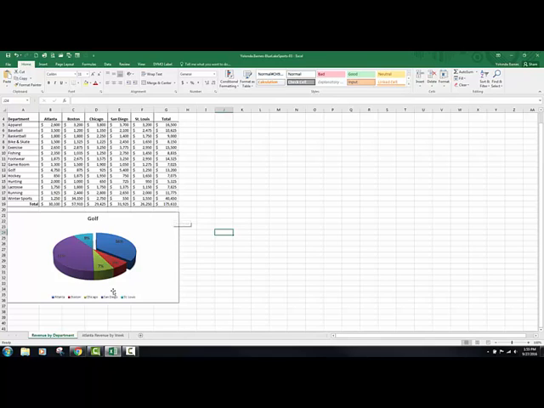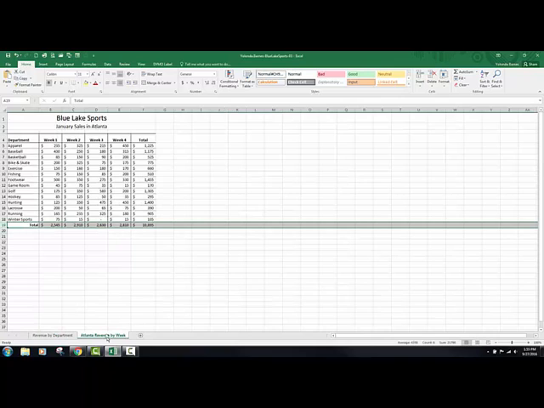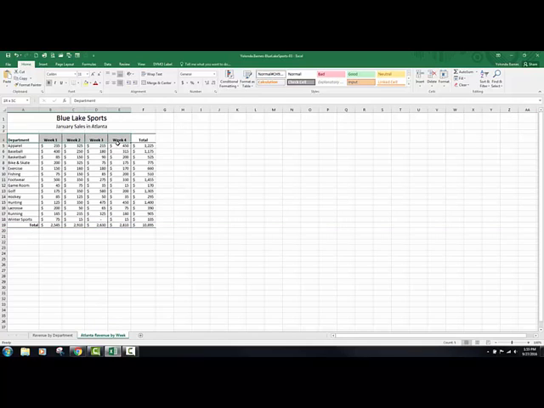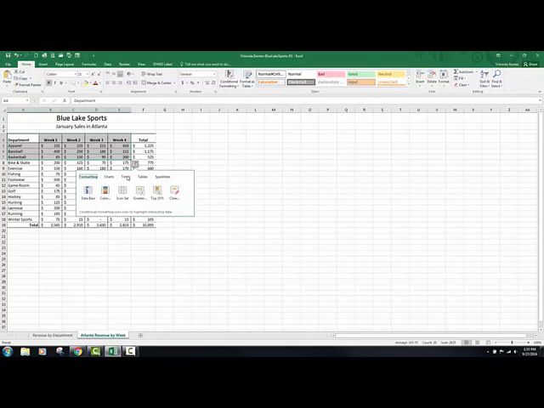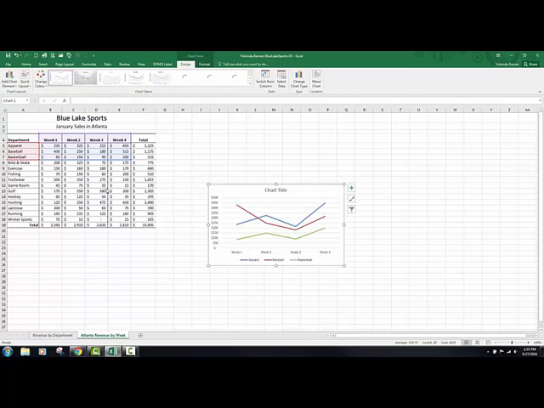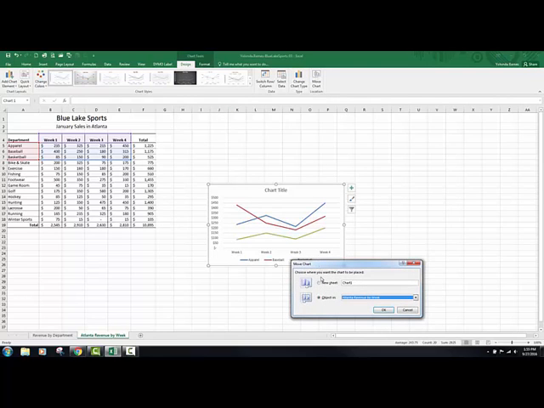Let's go to the Atlanta Revenue by Week worksheet tab. Select cells A4 to E7. And let's click the Quick Analysis button and choose Charts. And let's select Line. Let's move the chart. And let's create a new sheet. And let's name it Promo Departments. And then OK.